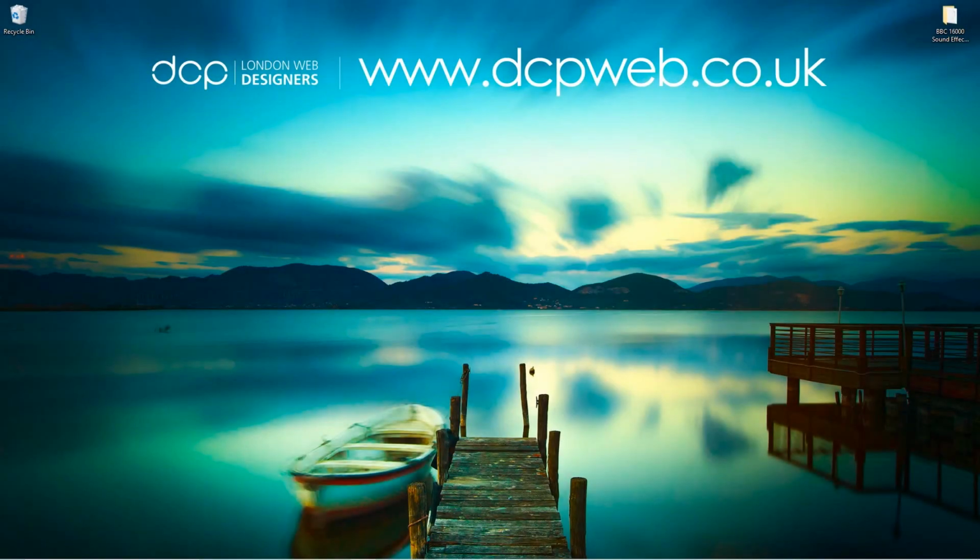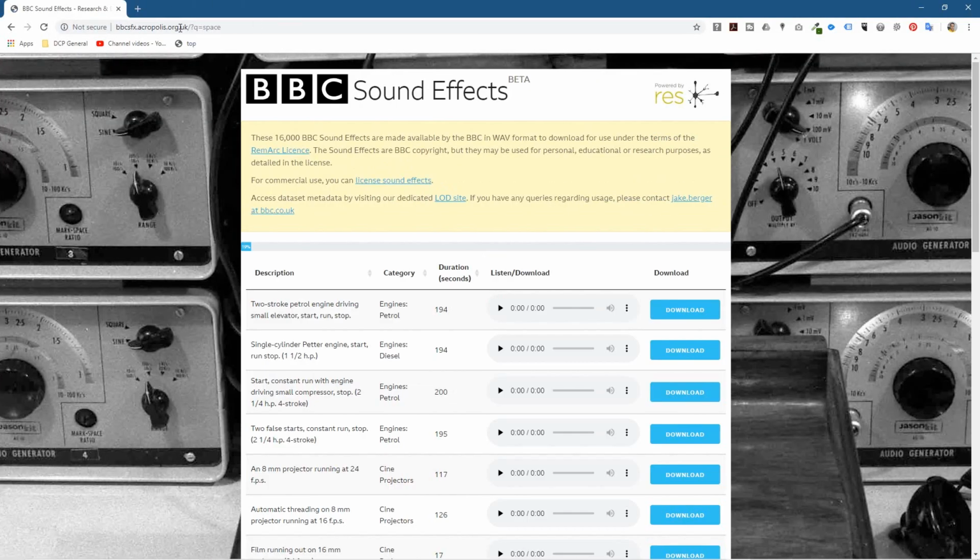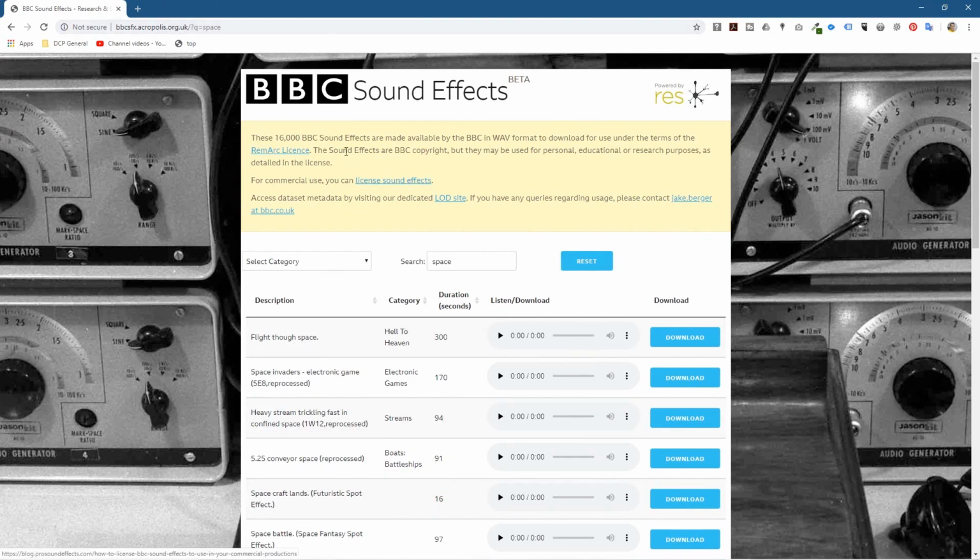In today's tutorial I'm going to show you how you can access 16,000 sound effects on the BBC sound effects library. So let's open up the web browser. We're going to go to this website. I'll put a link to this website in the YouTube description.